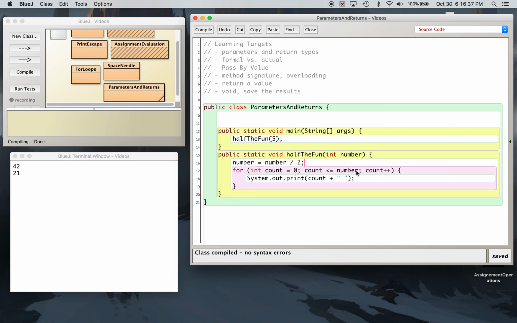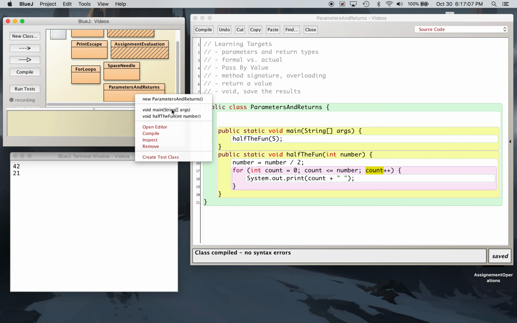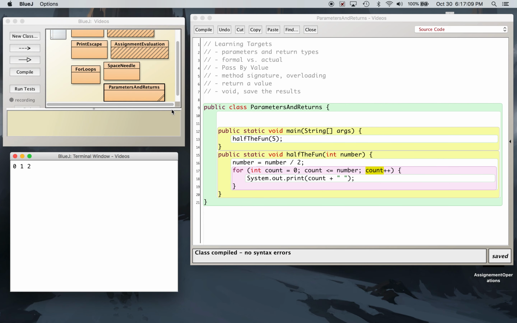All right, so my number is 2. So I can imagine that instead of seeing number right here, I see 2. So I'm going to say int count equals 0, count less than or equal to 2, count plus plus. So it seems like I'm going to get a count of 0, then we'll go up by 1, a count of 1, then we'll go up by 1, a count of 2. 2 is still less than or equal to 2, so that clears. But then when we say count is 3, 3 is not less than or equal to 2, so it should fail. So if we are getting this right, we should see 0, 1, 2.